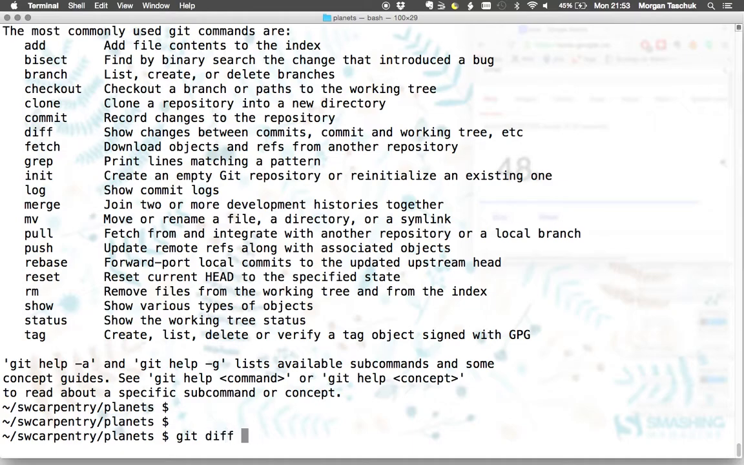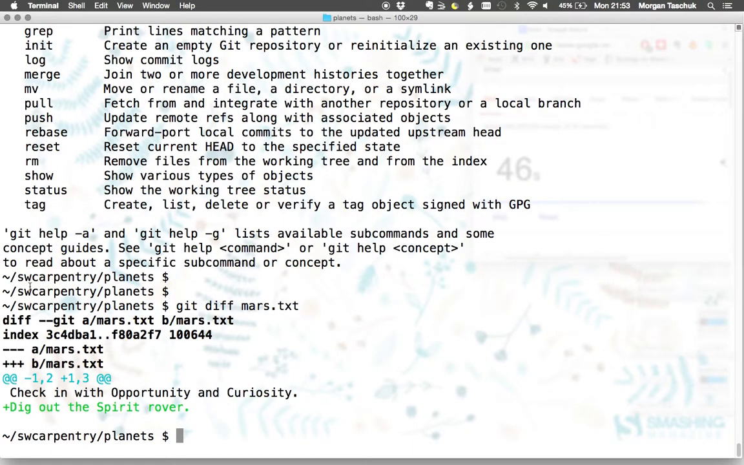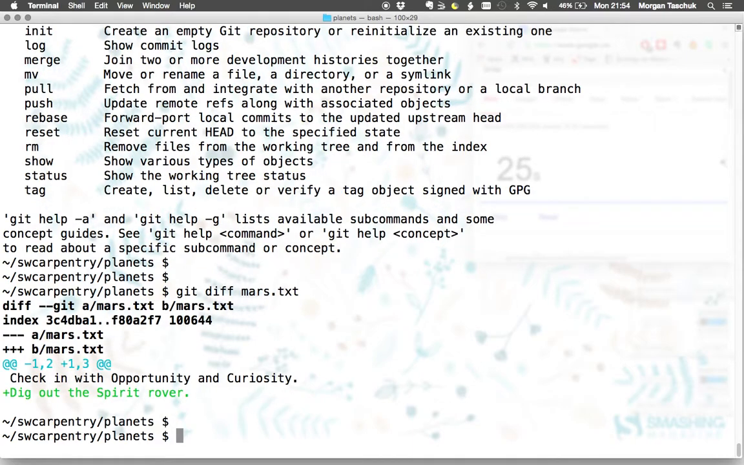So if I run git diff on Mars, it's very similar to Unix diff, where this A version of Mars is the one that Git has in its repository, and this B version of Mars is the one that is in my current working directory. And you can see all I did was add the one line, dig out the Spirit rover. So in this way you can see what's changed even if a considerable amount of time has passed since you last made the edit.